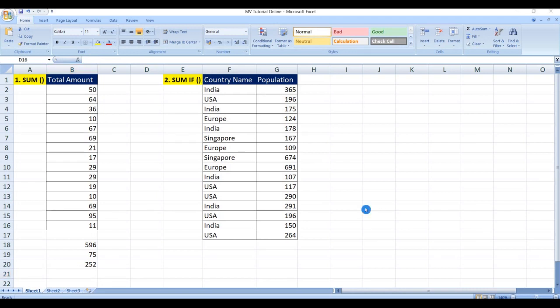Let's see how to use the SUMIF function. When is this SUMIF function useful? Let's say our scenario is to calculate only the population from India. By using the SUM function, we can calculate all the cells. But by using the SUMIF function, we can calculate the required cells. Let's see how to do this. Now our requirement is to calculate the population from India by using the SUMIF function.